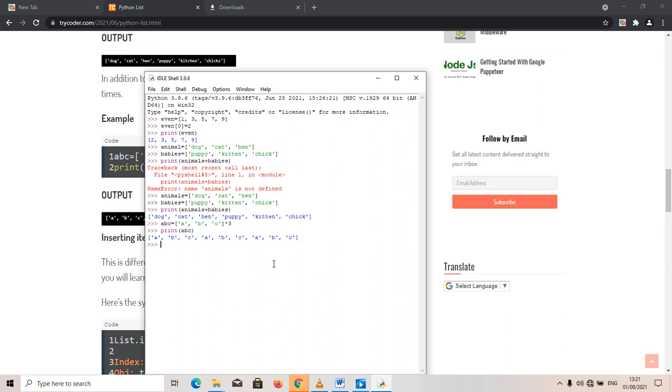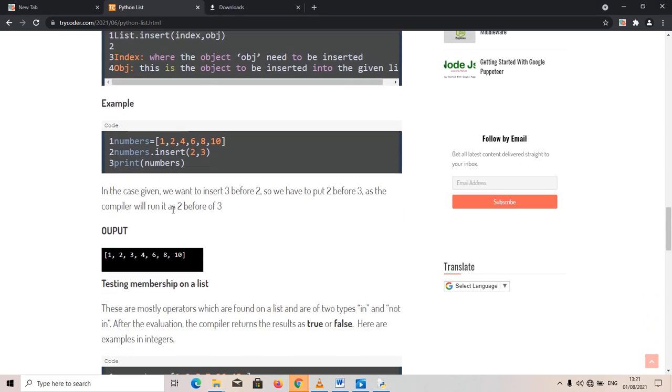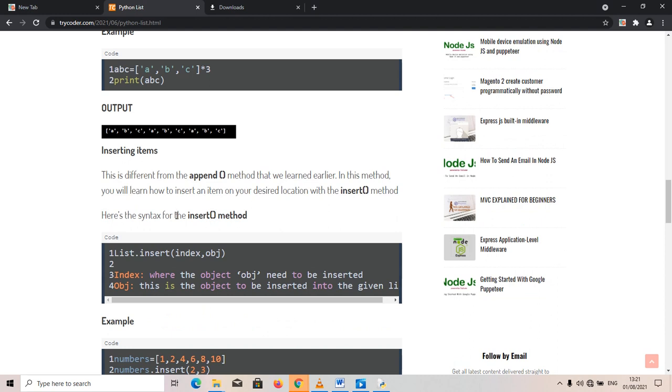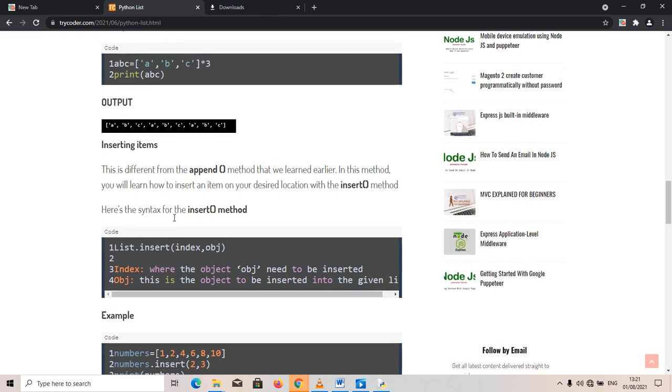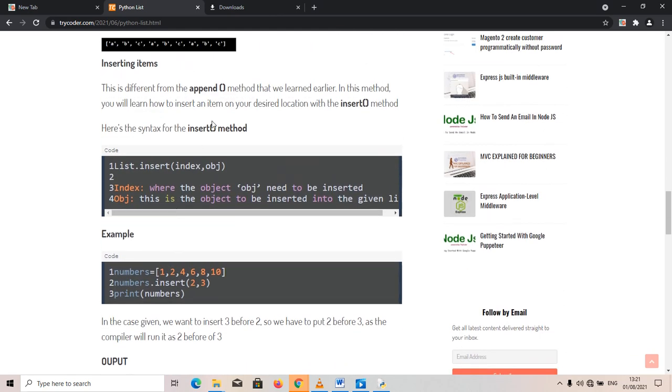So next in the Python list, we are going to see how we can insert elements. We can insert items into an already existing Python list. In order to insert elements in an already existing Python list, we are going to use the append method. The append method is used to insert elements into a Python list.